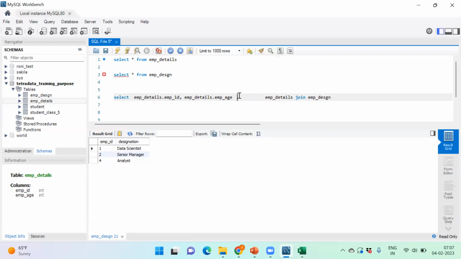If you remember from yesterday's session, I'm putting the table name dot column name because there will be conflicts over which table I'll be picking the column from. That's why. And from employee designation, I'm picking up the designation column. Okay, the from keyword should be there. So select employee ID from the first table, employee age from the first table, employee designation from the second table. That is what will be shown in our output.